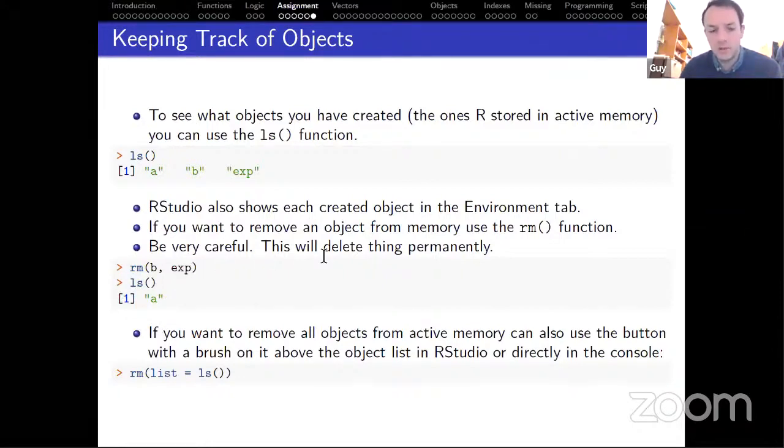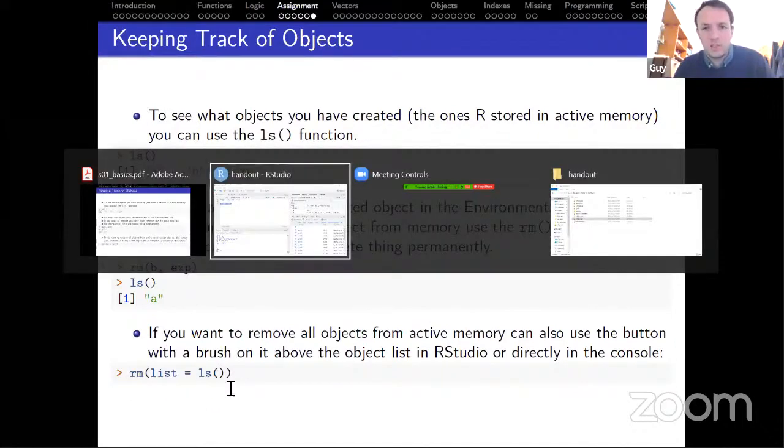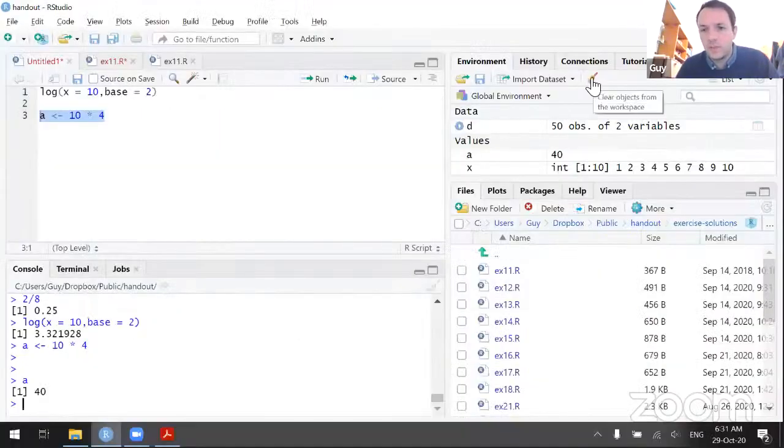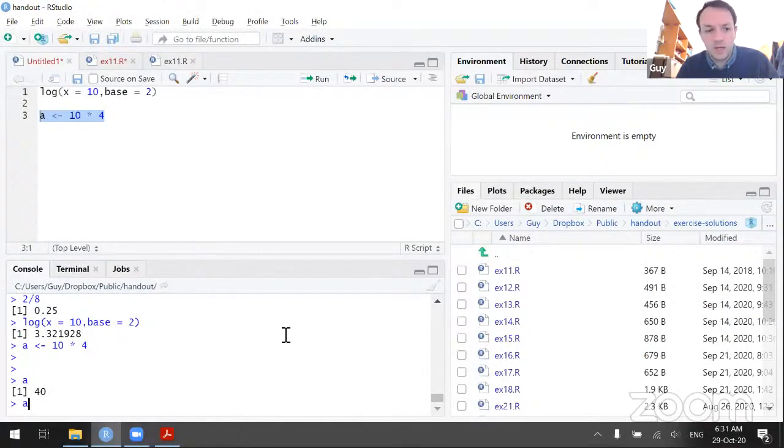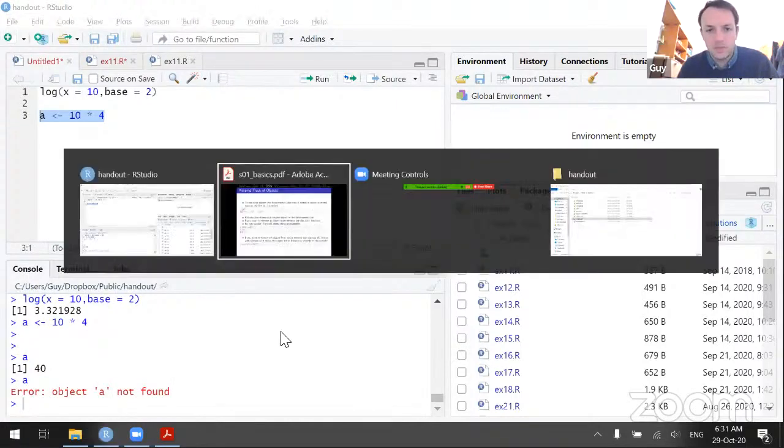So this is going to be deleting everything permanently, so you would have to rerun the code to recreate them. And if you want to get rid of everything, you can use rm(list = ls()), or the other option is this brush, this broom here, right? If I press this, it comes up asking, are you sure you want to remove all the objects? I say yes, and then everything's gone, right? So now when I type a, it's saying a is not found because I've deleted all the objects.